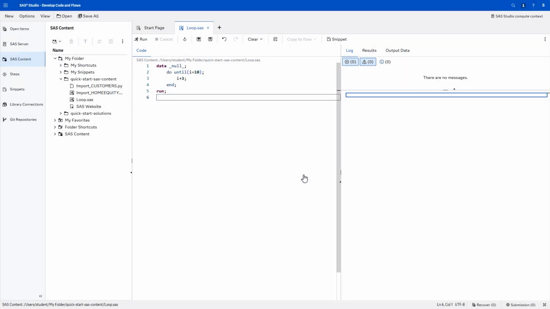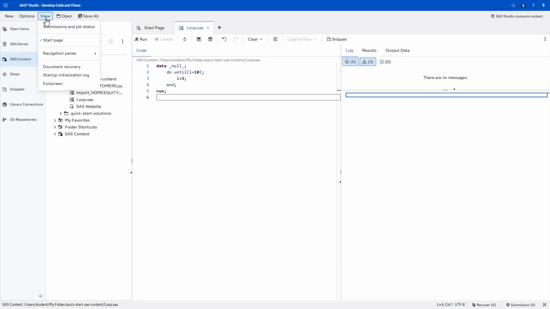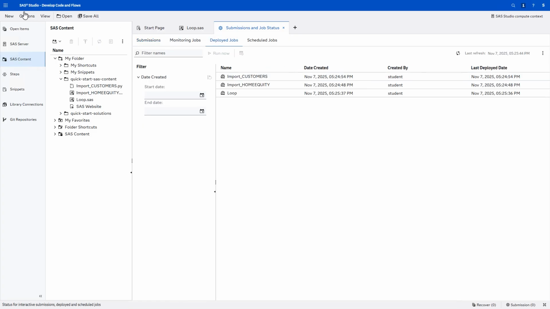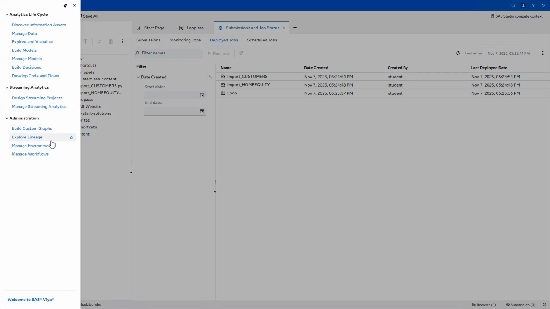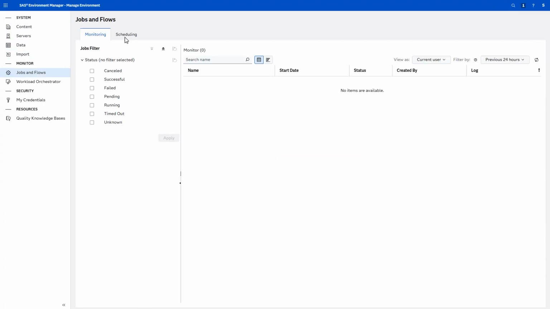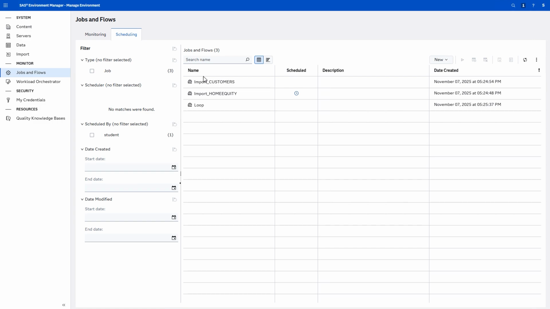While in SAS Studio, you can view submissions and job status from the View menu. However, you have even more information and control available in Environment Manager. Let's go back to Environment Manager and select Jobs and Flows. Take a look at the Scheduling tab. Notice the 3 jobs are listed, and the Import HomeEquity job is scheduled.